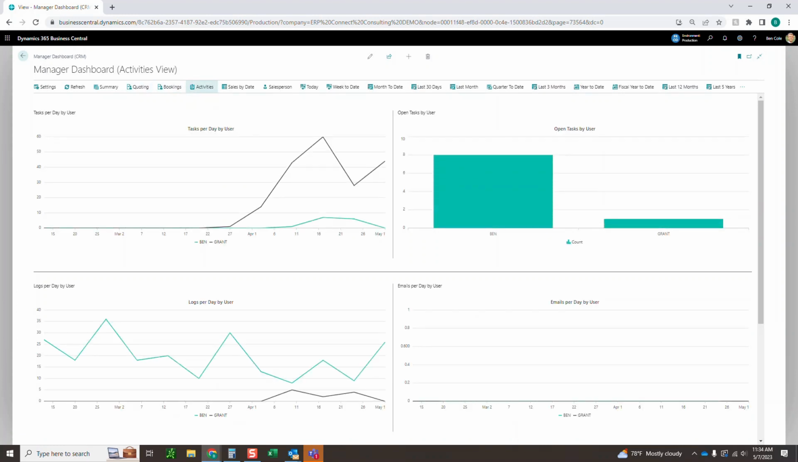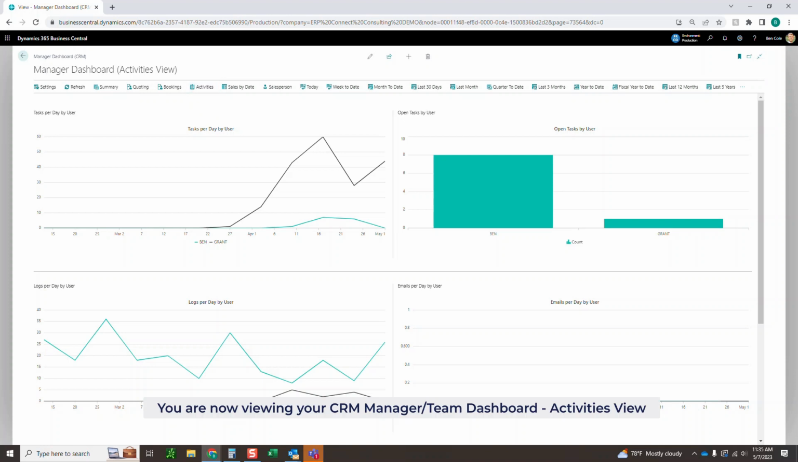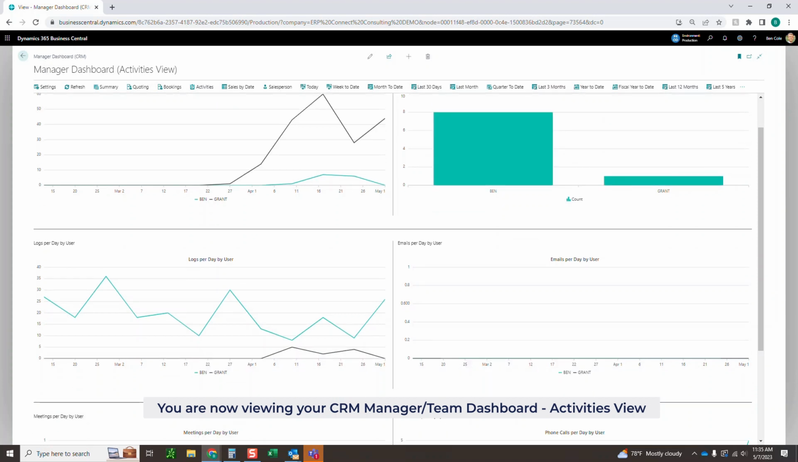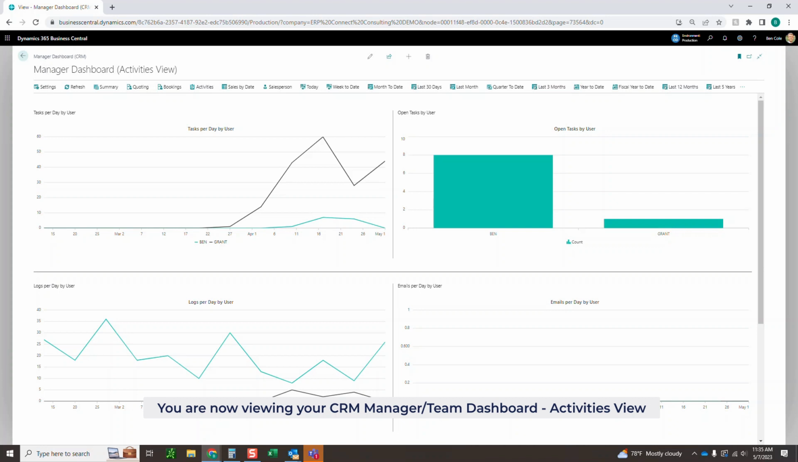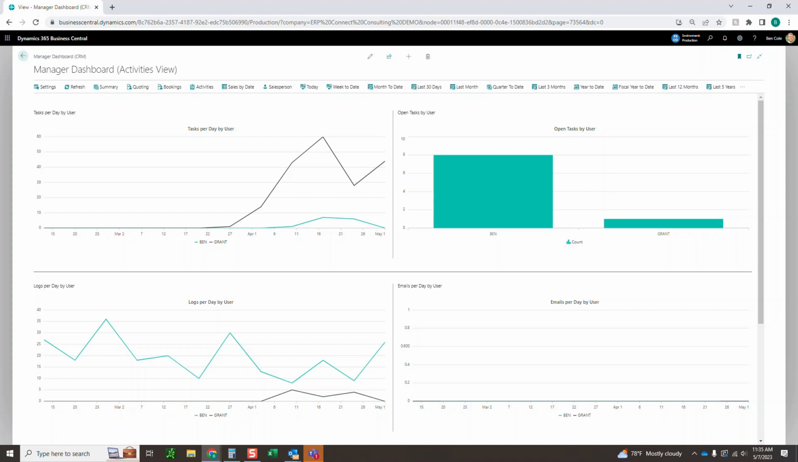Now, in addition to that, we'll keep moving over left to right. We've got activities. So we can see tasks by user per day, open tasks by user, logs per user, emails per user, meetings, and phone calls. This is a way to track the actual interactions and activities that salespeople on your team are having. And then you can quickly compare this: are the users that are having more interactions and logging more meetings having more sales than the people who aren't? So you can start to use this quantitative data to analyze the qualitative aspects, who's doing what and why, really looking at the why behind the data and comparing some of these tabs.